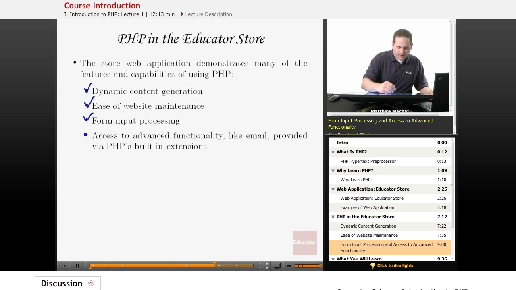It also shows how PHP provides a lot of built-in advanced functionality. For example, in this application we use email functionality in two spots, both in emailing the contents of the order to the store administrator and also emailing a user's comments from the Contact Us form.